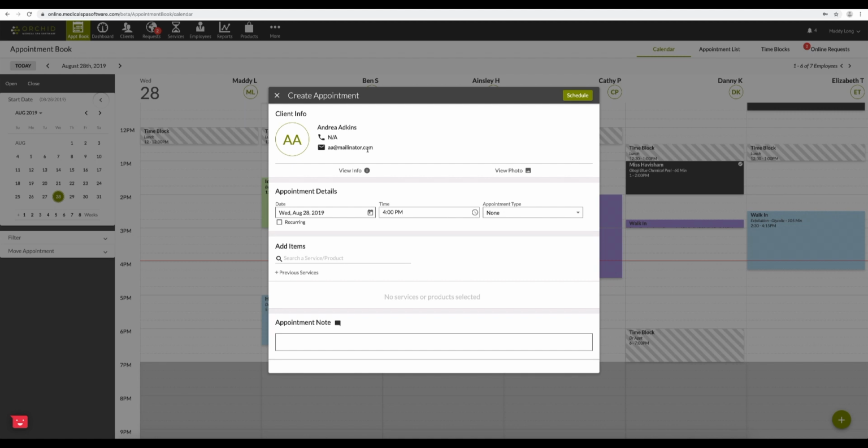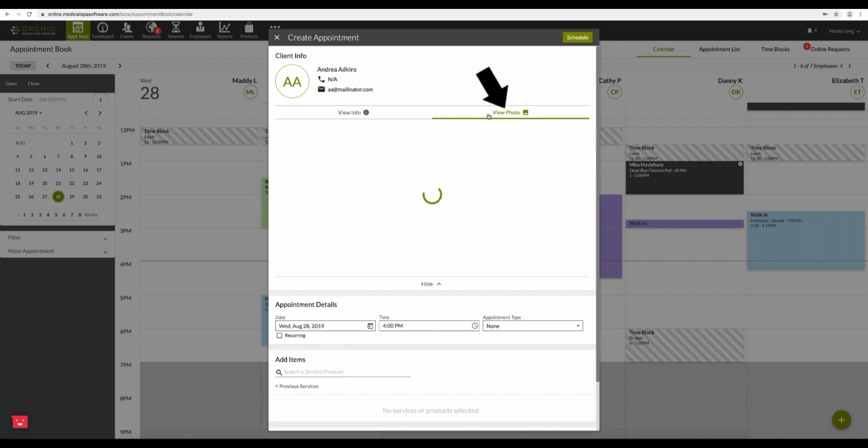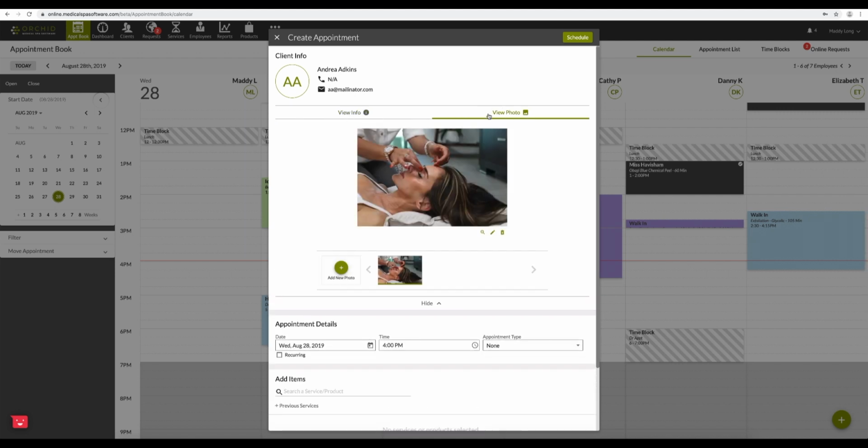Now that Andrea is entered, you can click on View Info to see what services she had done in her last visit. Here under Client Comments, you can read any comments you or another technician left about Andrea, and under Notes, you can read any notes related to Andrea's prior services. If you want to see any photos saved for Andrea, click View Photos to the right of View Info.